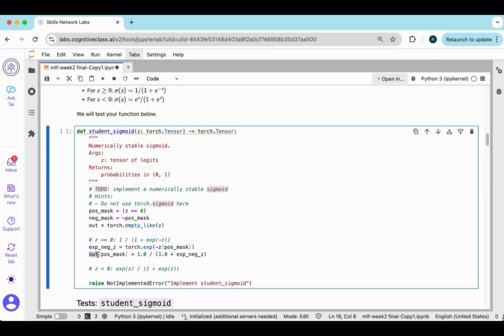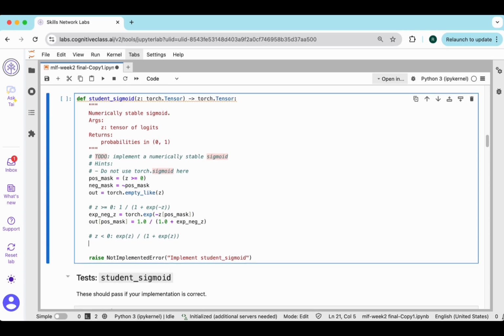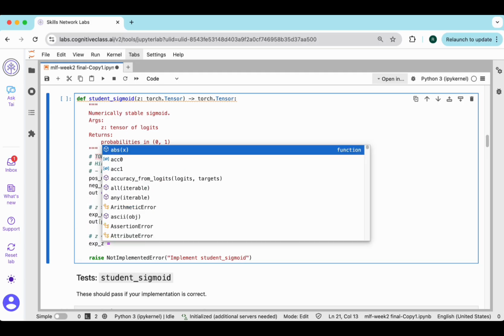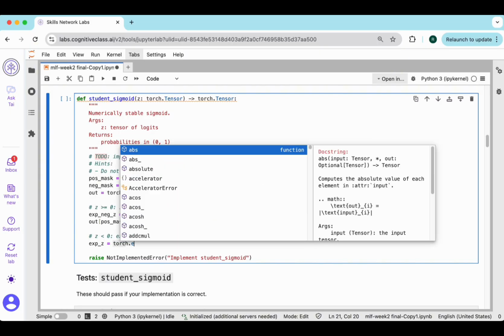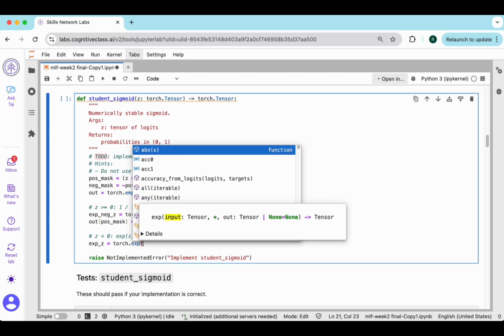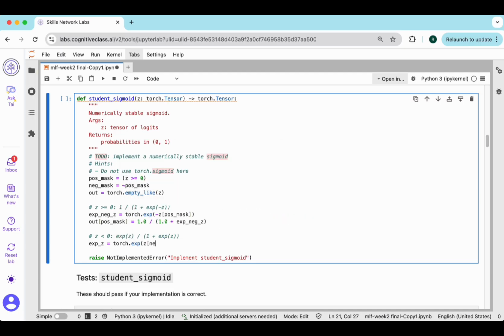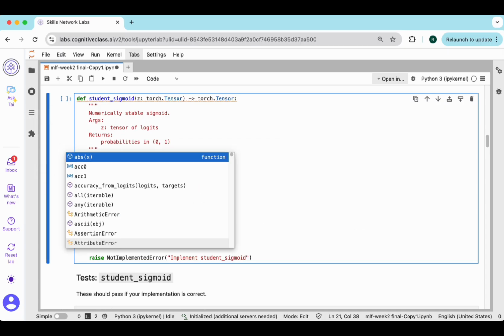That's it. So our output tensor in the fields where Z is positive is now converted via this function. And now I'm going to do the same thing here, except here I don't need exponent negative Z, I just need exponent Z. So in a very similar way, I'm going to define a variable that's torch exponent Z. Here I'm using the negative mask now. And okay, exponent Z is ready.